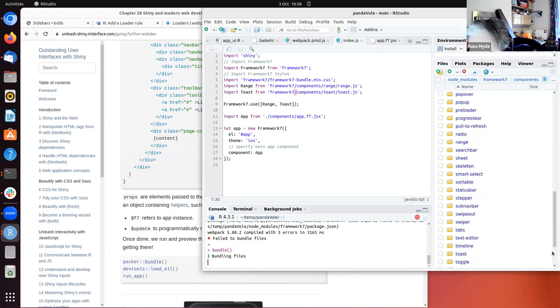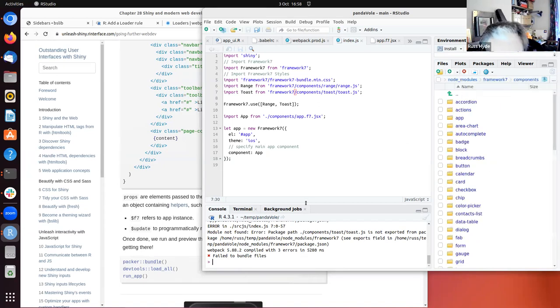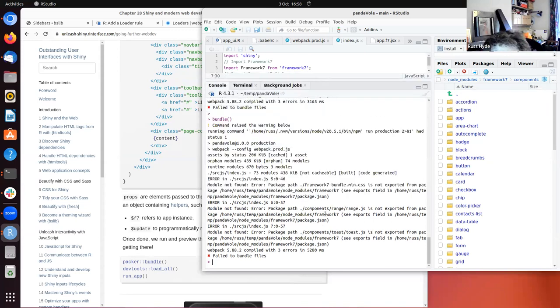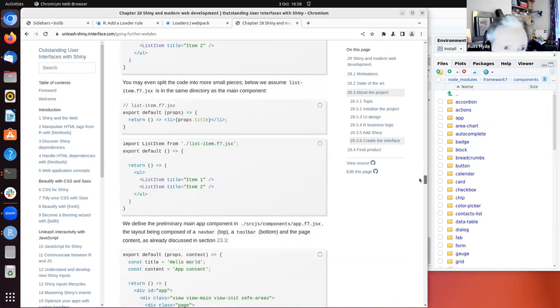Components. Range. We've got three errors. Range such as is not exported. I don't think I'll get past that. Maybe if I... how can I do this? I could probably... No, actually, I don't think... I'm not sure what to do about this. This is like an inability to import the script from a package that we have installed as a dependency.